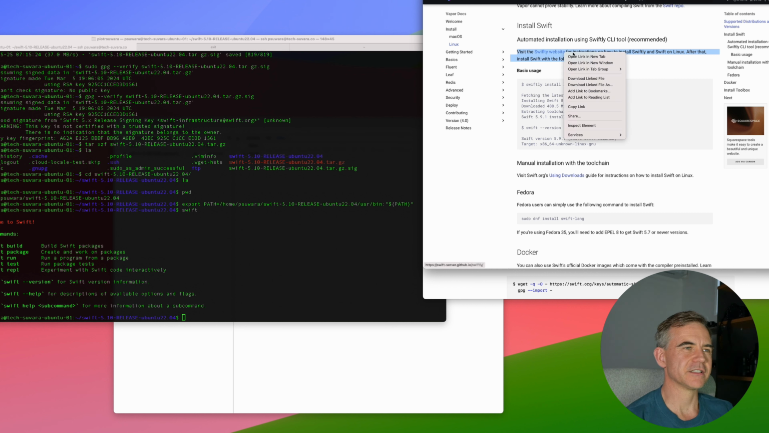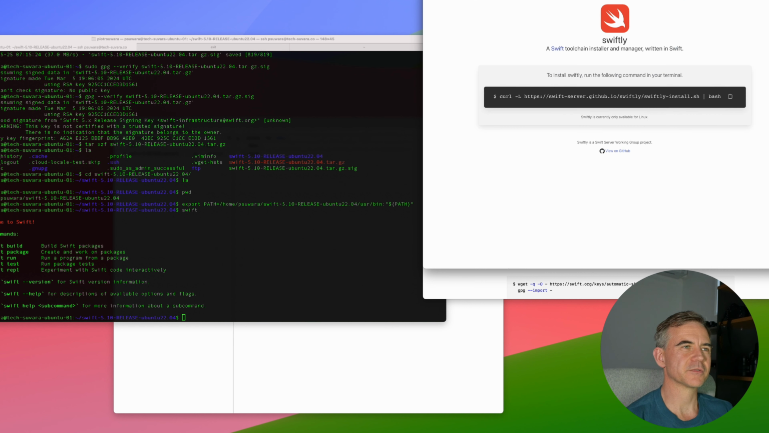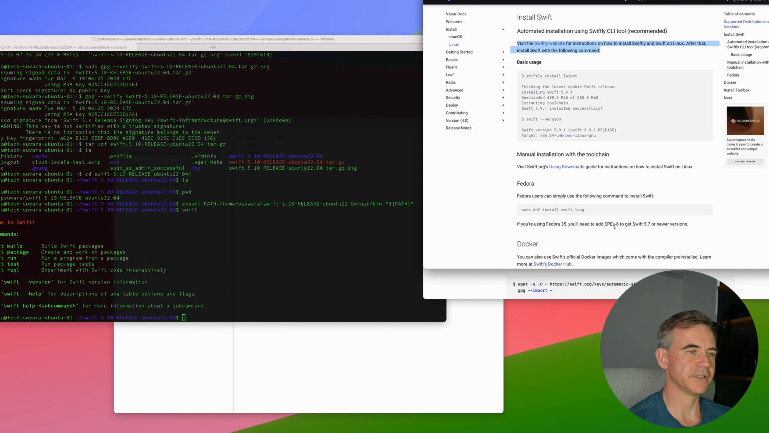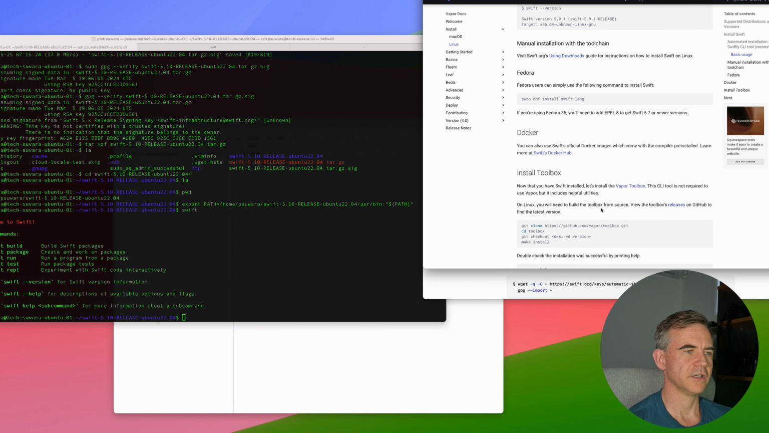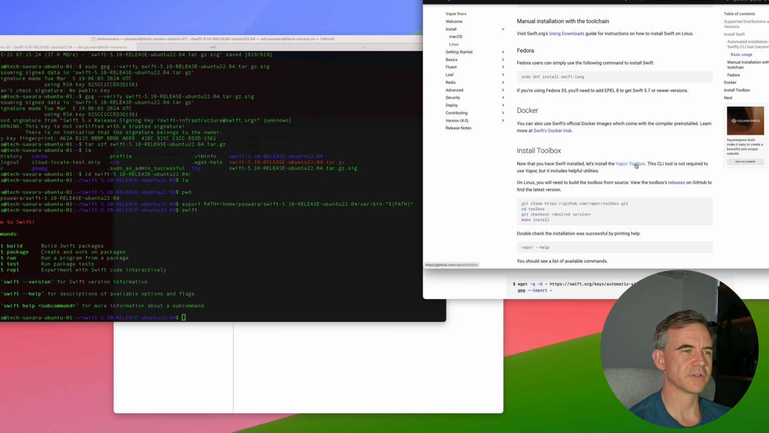I should have just done this. But look, Swiftly, a Swift toolchain installer manager. So swiftly install. Okay, done that. Let's go sudo dnf install swiftlang, Fedora, Docker, install toolbox. Now that you've got Swift installed, you can also use Swift official Docker images, which come with a compiler pre-installed. So I do have a Docker image now, but I don't know where it is, to be honest. I'd have to go and check the root.